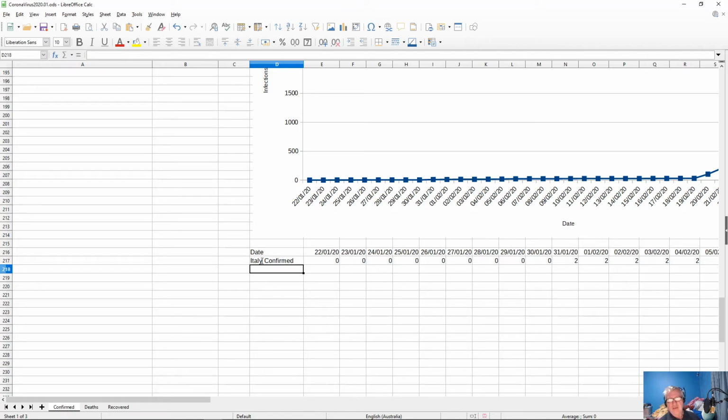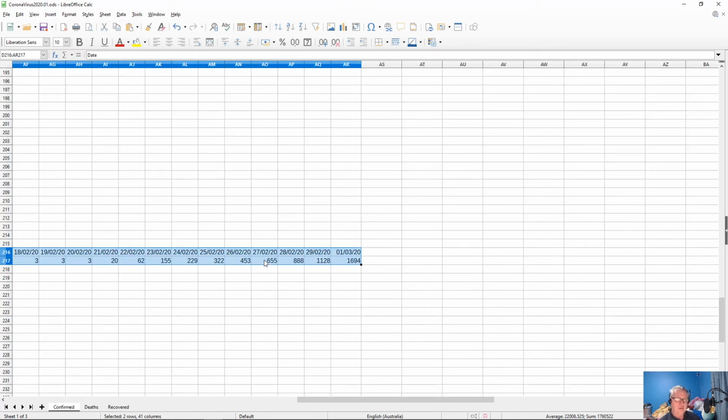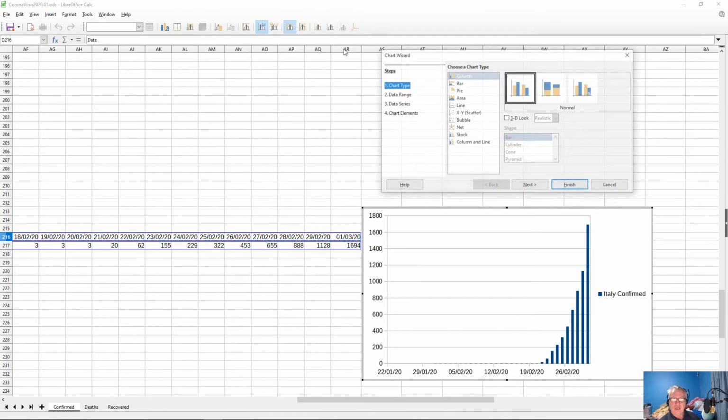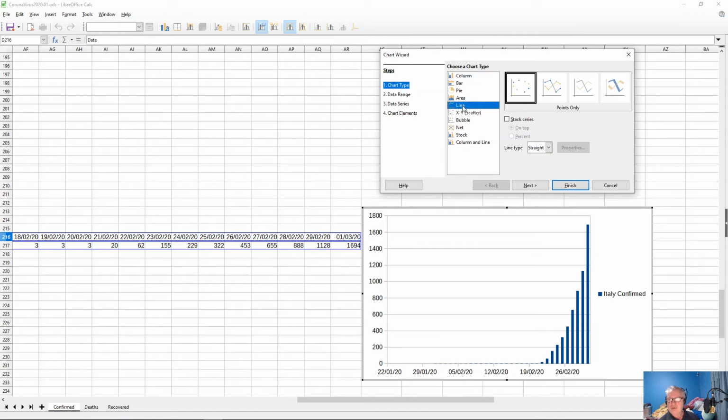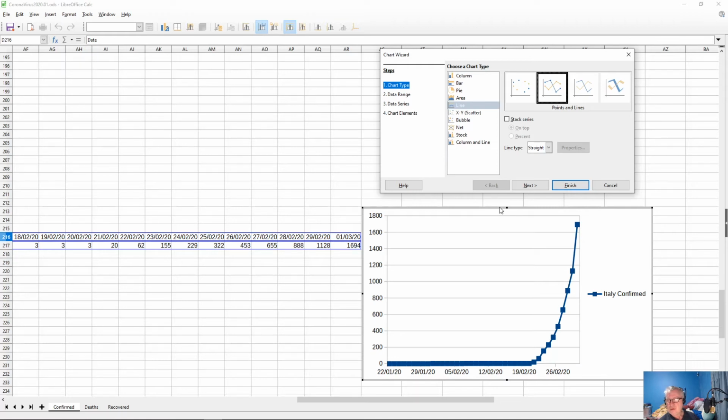Now I'm really curious to see what this is going to look like. So we're going to put in another chart. Oh yes, that's not too bad. Being a bit more sensible this time. So we want a chart type of line with lines again. Done. Interesting. Preliminary assessment would suggest to me that this is very similar to the South Korean situation.